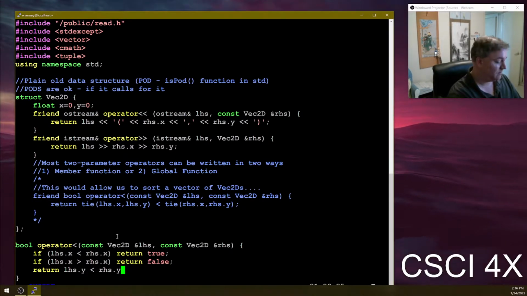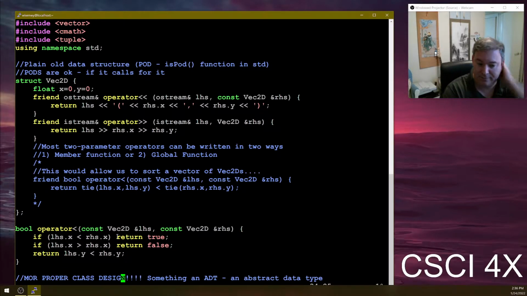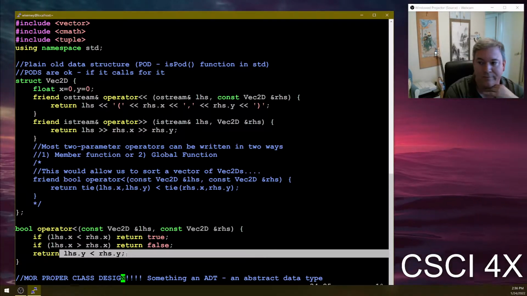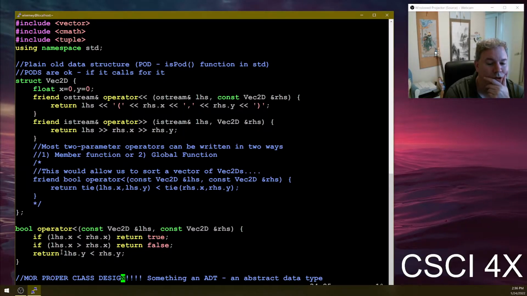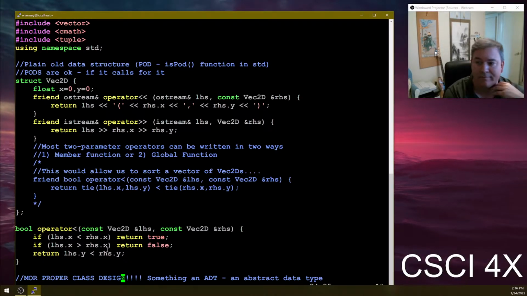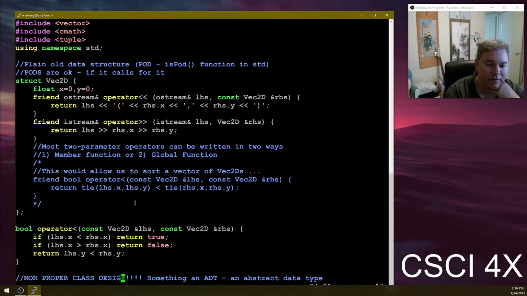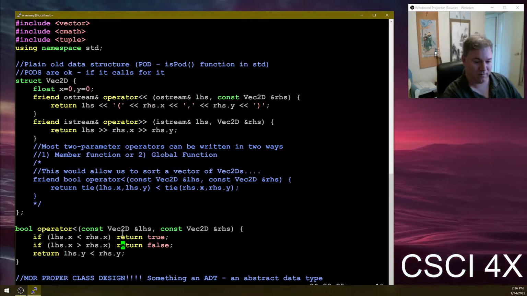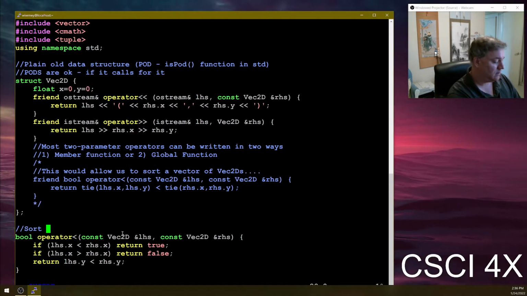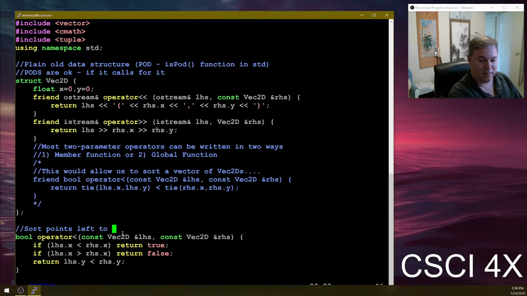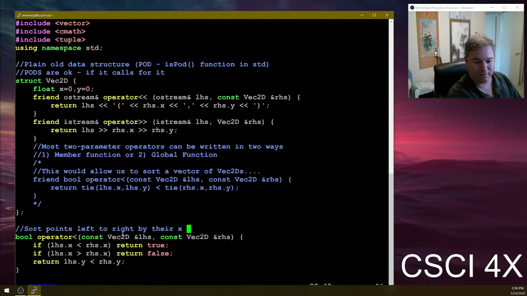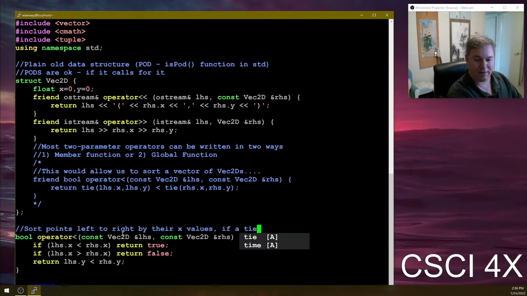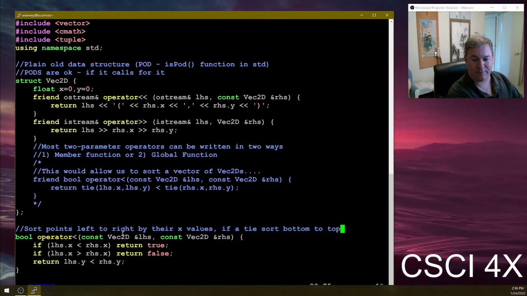To do the simplest way of doing this: if LHS.y is less than RHS.y, it returns true. Otherwise, it returns false. We don't need to worry about equality because if they're equal, it's not less than, right? So that is a valid way of making a less than operator. It basically says sort points left to right by their x values, and if there's a tie on their x values, sort bottom to top.